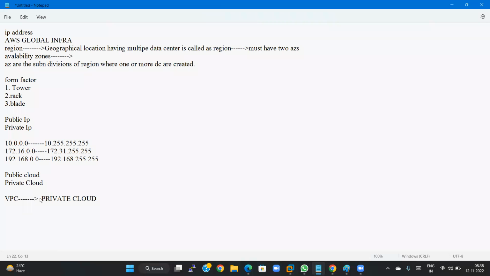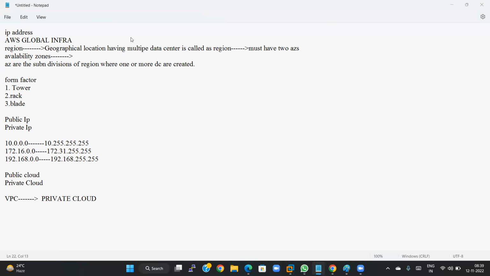So can you tell me what is meant by private cloud? Unmute yourself and tell me what is meant by private cloud. Resources are independent to that client. Okay, the resources assigned to one particular client or a company.